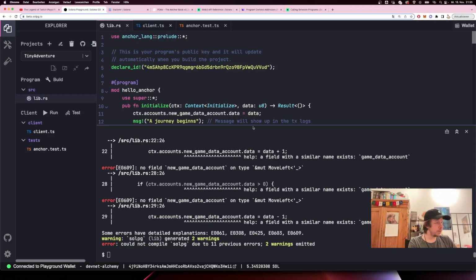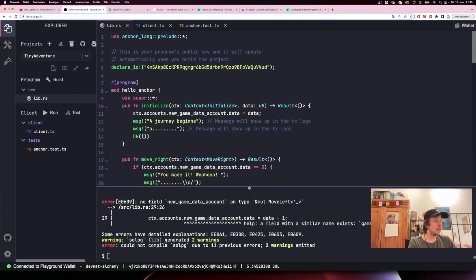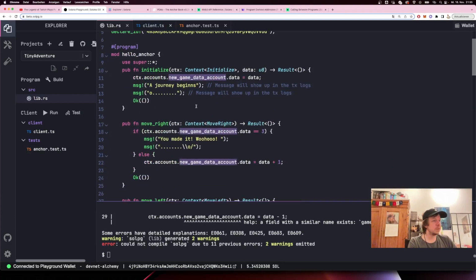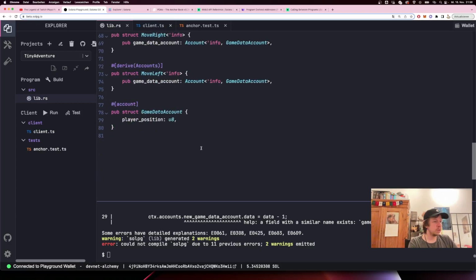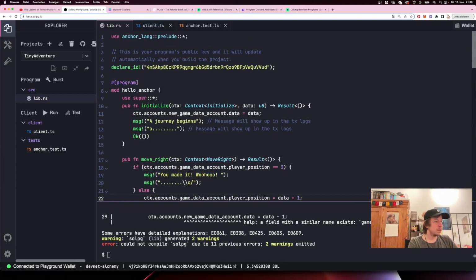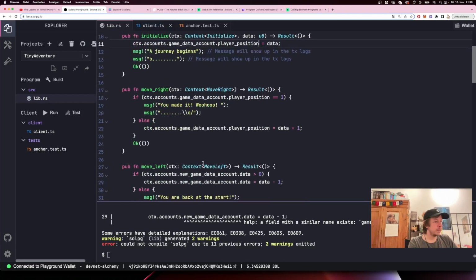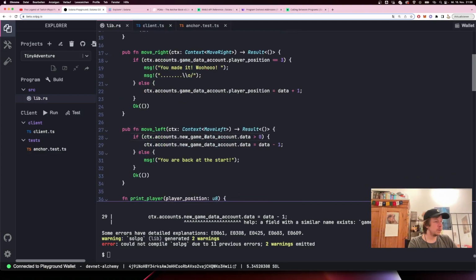New game data account, data doesn't exist. Of course, they don't exist anymore because this one is called game data account and this will be player position. Player position. Game data account, player position here, game data account, player position, and here as well. And where else did I forget it? Here as well. Okay, let's try again.